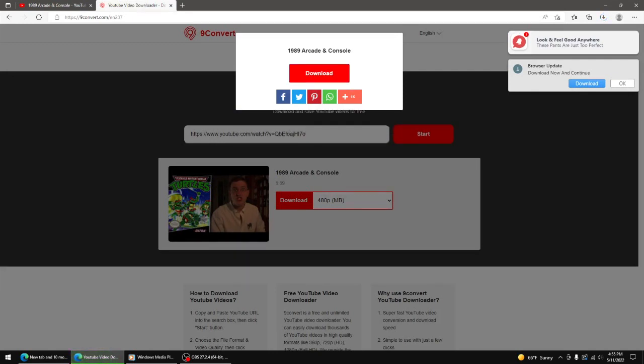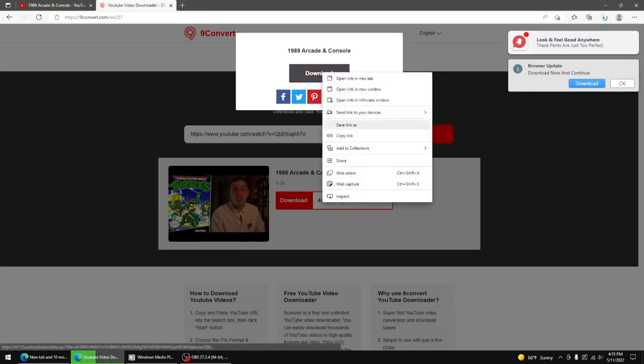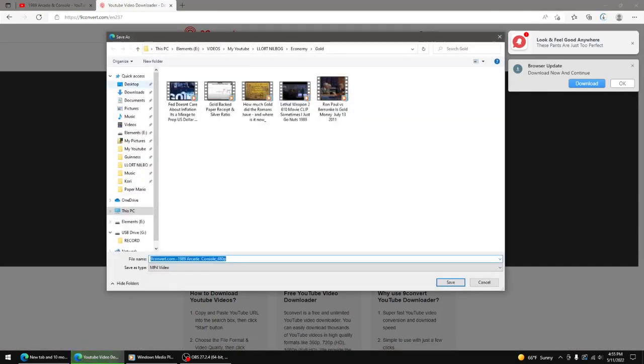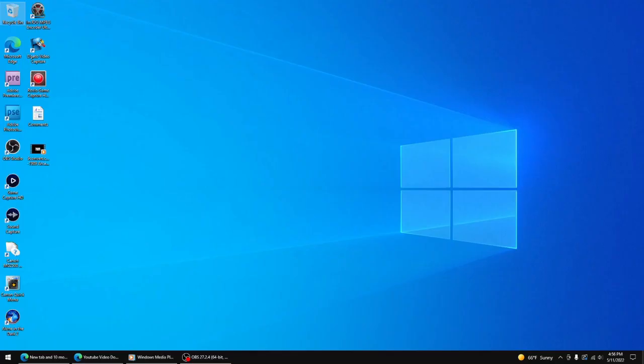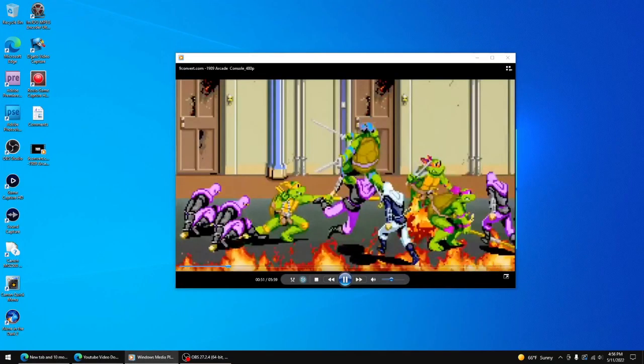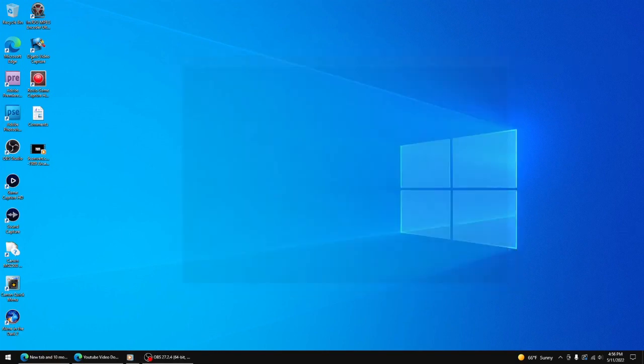There you go, see? You right click, save link as, put it where you want it, save. And there it is. There you go. And that's how you download it for free without any other bullshit.